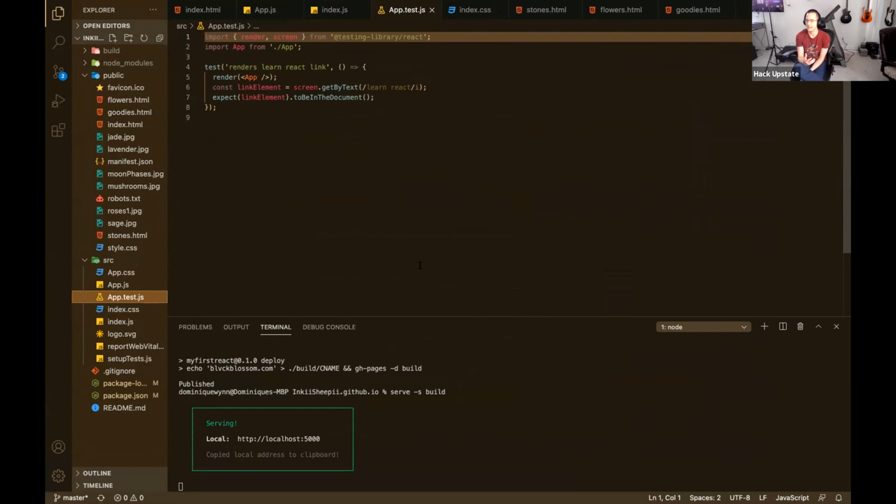Ryan, is this actually Enzyme under the hood? I don't think so. I think it's like a crappy Facebook Enzyme. The poor man's version of Enzyme. Yeah.